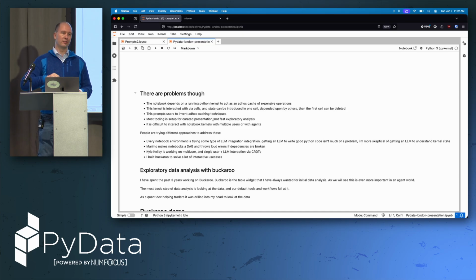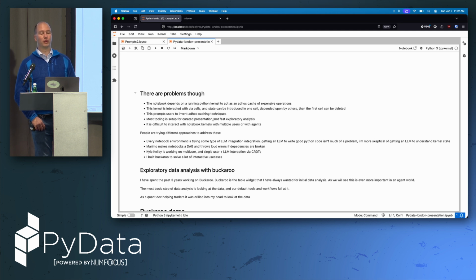This prompts you to write your own ad hoc caching techniques, which could be as simple as don't re-execute this cell, or maybe you save something to disk temporarily, and then you do other things. Most tooling is set up for curated presentation, not fast exploratory analysis. And it's difficult to interact with notebook kernels from multiple users or with agents.